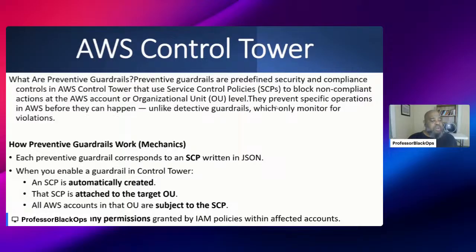So what are preventive guardrails? Predefined security and compliance controls in Control Tower that use SCPs to block non-compliant actions in your AWS account or organizational unit level. They prevent specific operations before they can happen, unlike detective guardrails, which only monitor for a violation. They're using JSON. We'll look at a couple of those. The SCP is automatically created and attached to the target OU. All AWS accounts in the OU are subject to the SCP. The SCP overrides any permission granted by the IAM policy within the affected account.